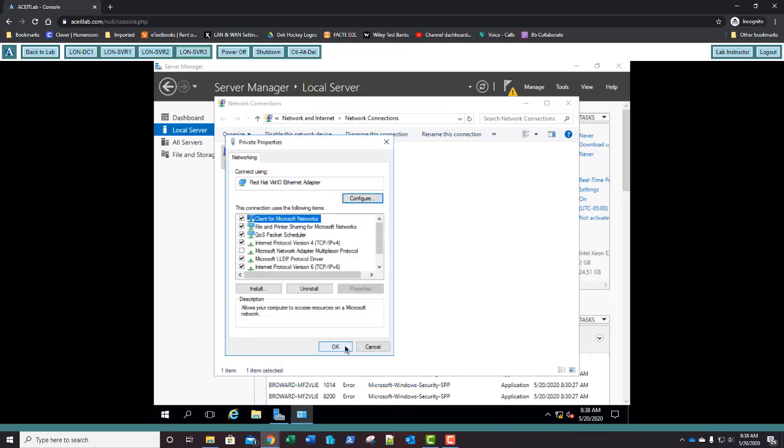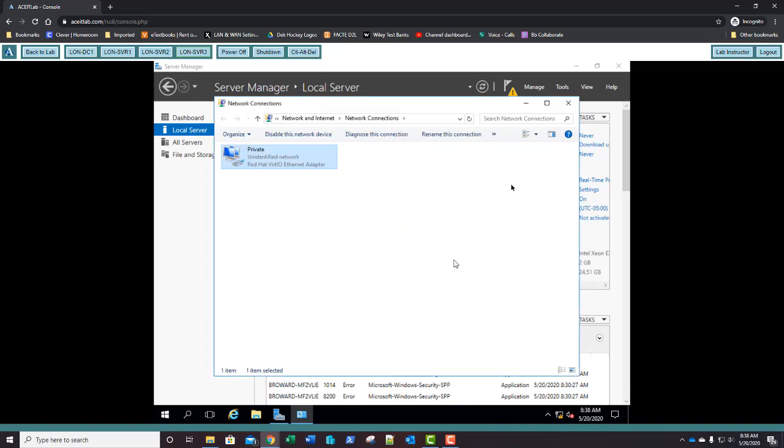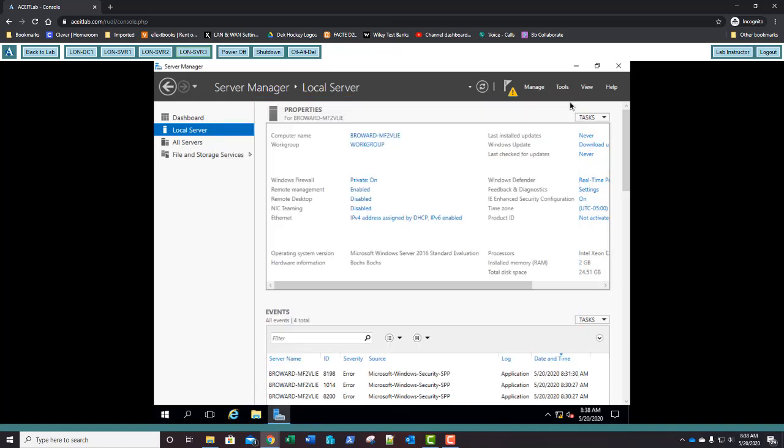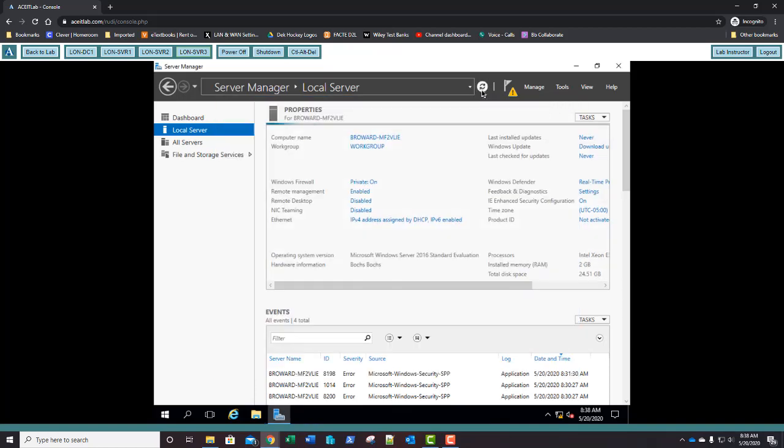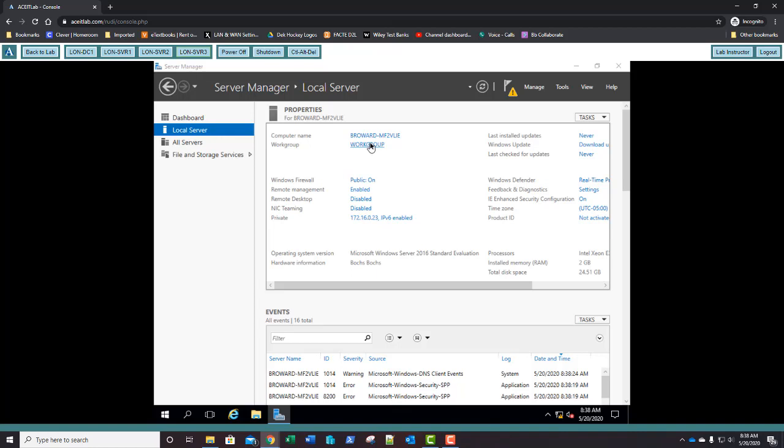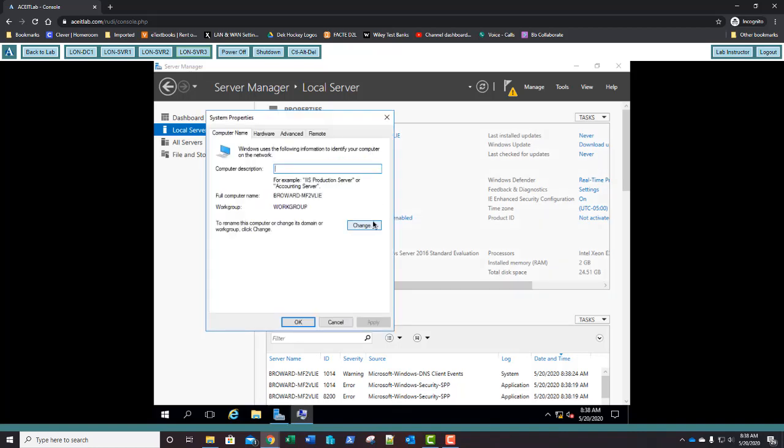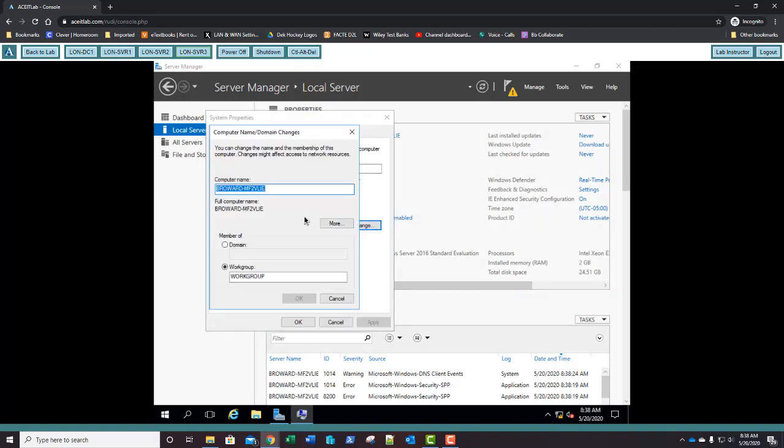Click OK. Click OK. We can close our network connections. We can refresh. Private, yep, .23. Let's go ahead and get this joined to our network. We're going to rename it lun-svr3. We're going to make it a part of our domain, adatum.com, and click OK.